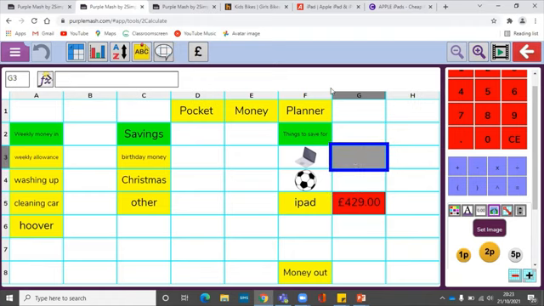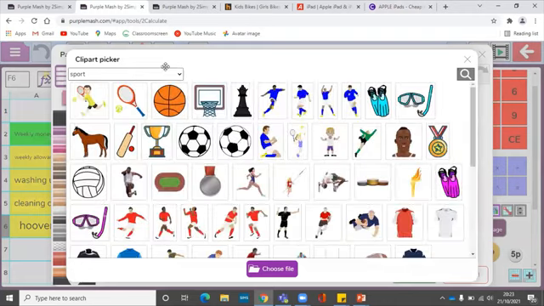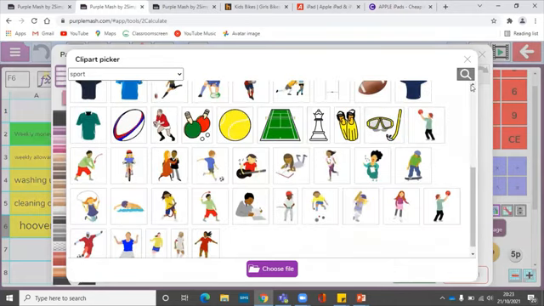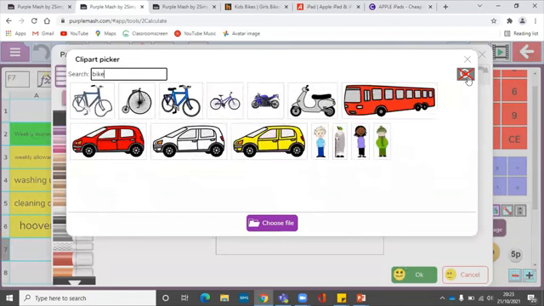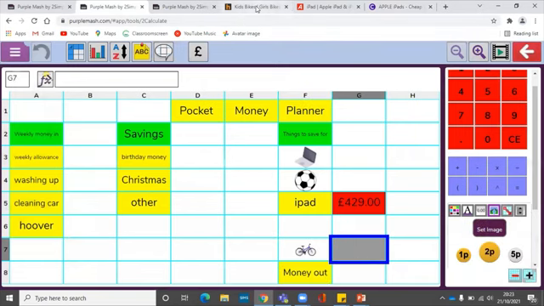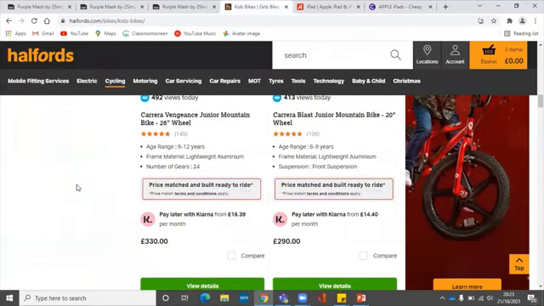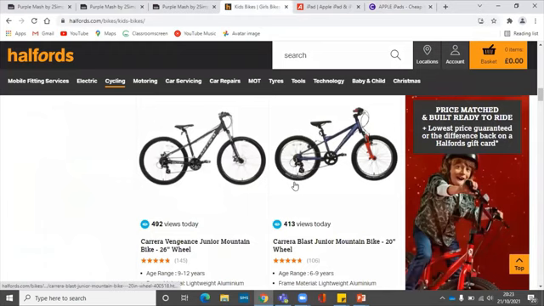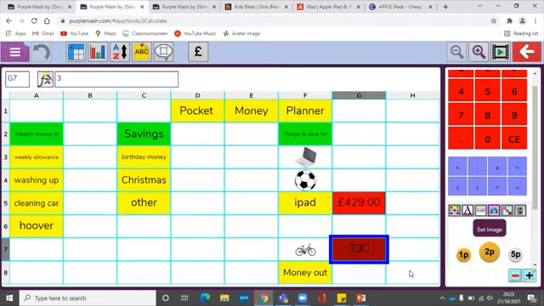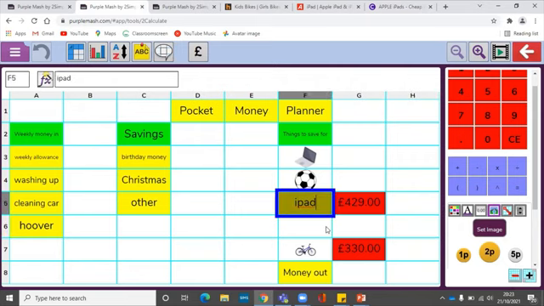I can also do a laptop if I wanted to. Say if I wanted to save up for, well, how about a bike? So let's see if there's a picture of a bike. If I type in the search, bike. Oh, there we go. That'll do. Right, so I'm saving for a bike. I can do a search for them. Oh, here we go, kids' bikes. Looks like I could buy one for £330. So I'll add that to my savings. So what you want to try and do is complete your spreadsheet.